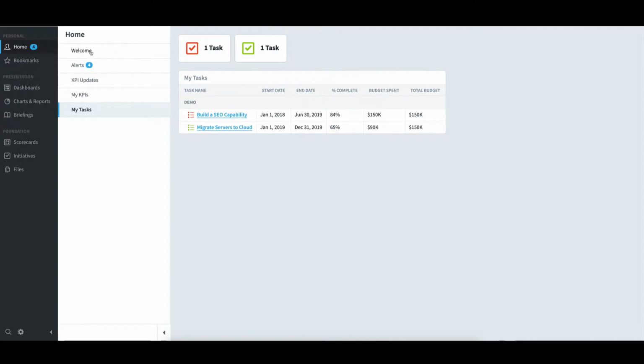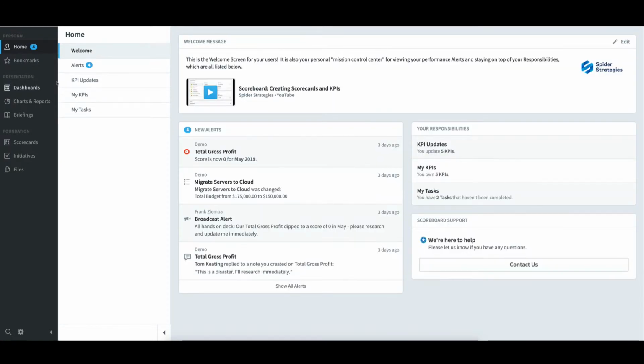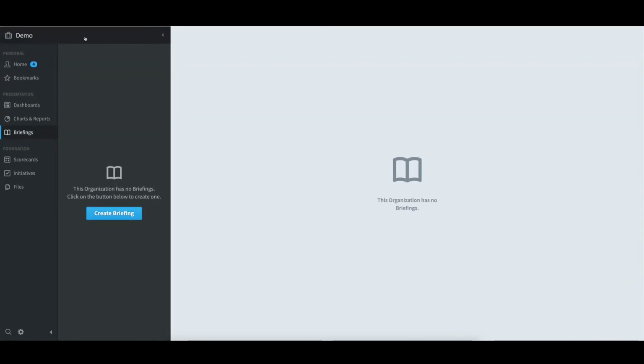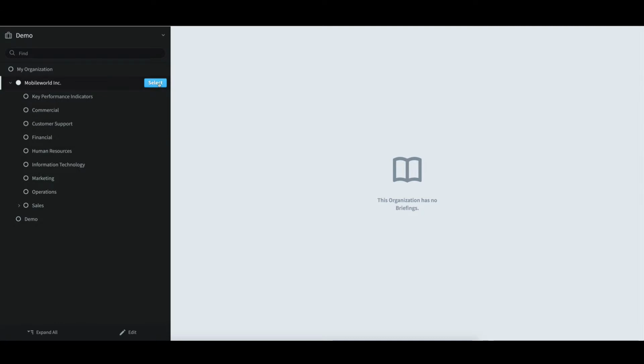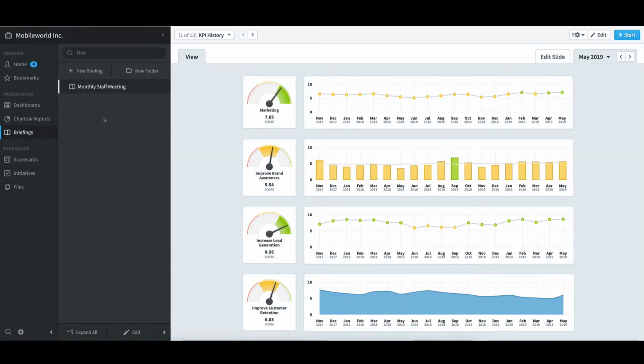I'll go back to the welcome page and now take a look at the impact of coloring within the presentation section: dashboards, charts and reports, and briefings. To do this all at one time, I'm going to select briefings, and then I'm going to switch over to Mobile World and click Select. I see an existing briefing named Monthly Staff Meeting, which contains a collection of all these objects.